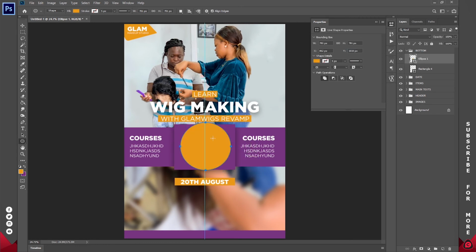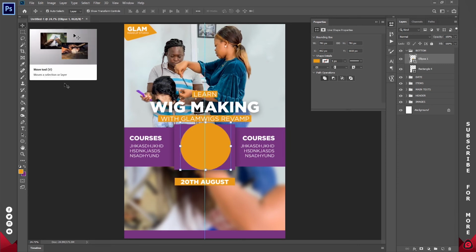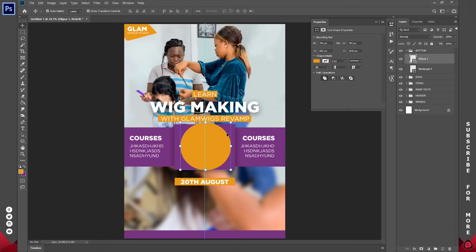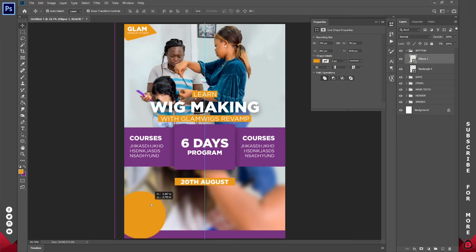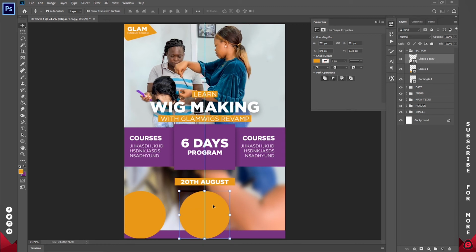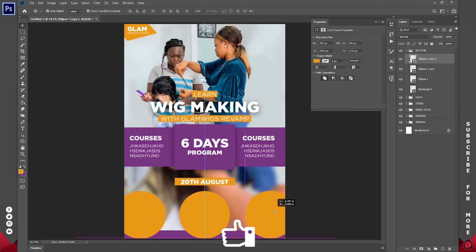Now release to create the shape. Now the color of the shape doesn't really matter because it's not going to show. So for the first shape, I'm going to have it somewhere around here. I think this is okay. So you are going to duplicate this, Ctrl J, and bring the second one somewhere around here. Duplicate one more time, Ctrl J, and bring the third one somewhere around here. I think this one is a little bit to the right hand side, so I'll just bring it to the left like so. This is looking quite nice.